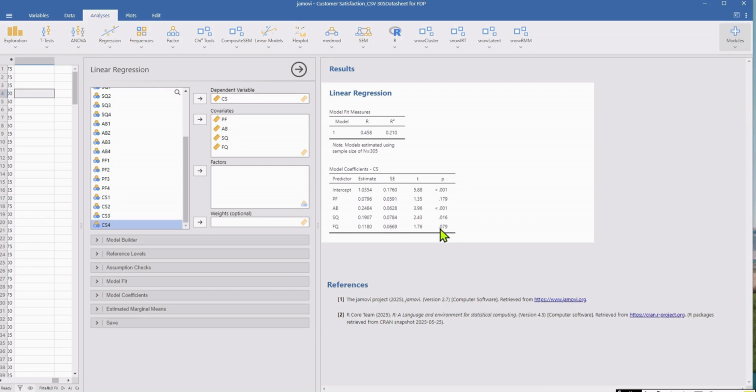Food quality, p value is greater than 0.05, so that means insignificant, and the same is shown to us by the t value also, the t score also, which is 1.76, lesser than 1.96. So in this case we see that price fairness and food quality do not have a significant effect upon customer satisfaction, whereas ambience and service quality have a significant effect upon customer satisfaction, right? So this is how you can interpret the results of this linear regression.